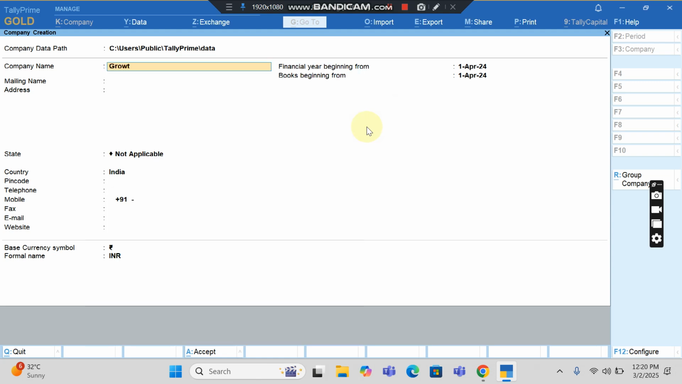Then we have to give the company name here. So I'll give Growth Partners English Demo. Since we are recording the videos in many more languages, I'll name this as English demo. And then we will say Bangalore, state is Karnataka, mobile number, let's put our office number here, and email, let's say hello at partners.in, website www.partners.in, and currency is obviously INR, and financial year begins from and books beginning from.